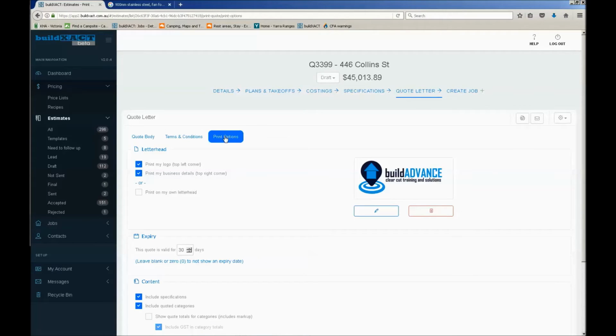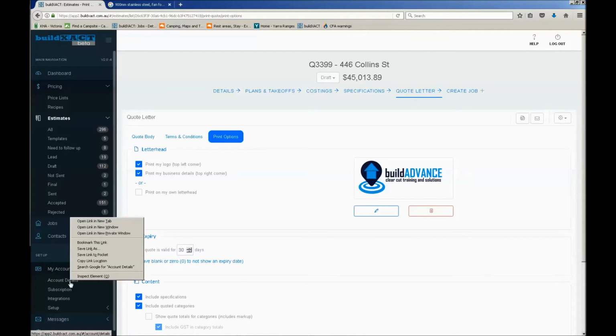And print options. So this is where you are going to determine all of the items that actually show on the quote. So how much of the work you just did should show up on this quote. This is where it's going to be important to have logos and that kind of thing, your details on the quote. So what I'm going to do is click on my account and right click on account details and open that in a new tab.